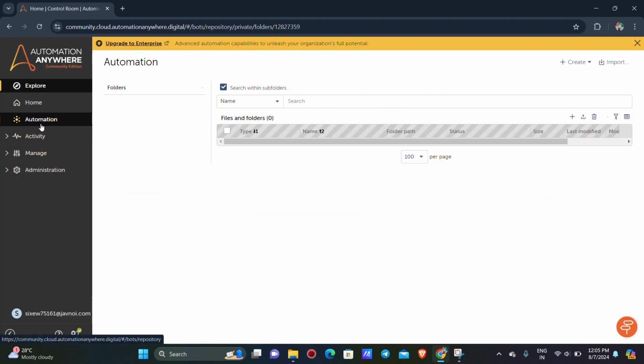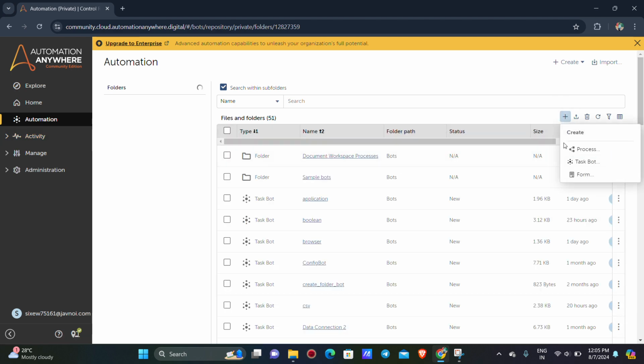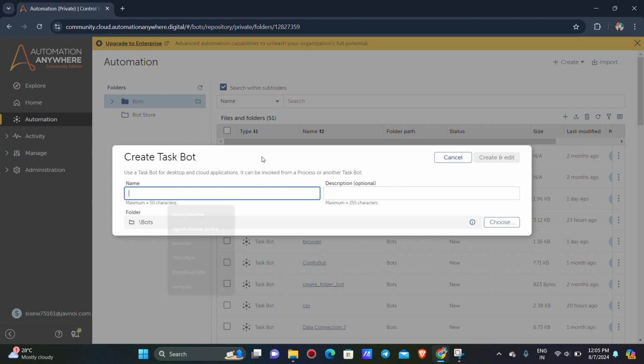Once it gets open, move to the automation section and create a new task bot. Name it as list action or whatever you want.